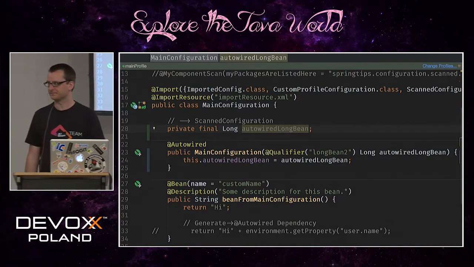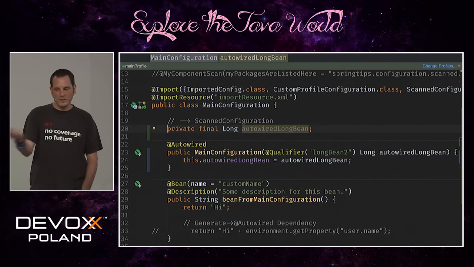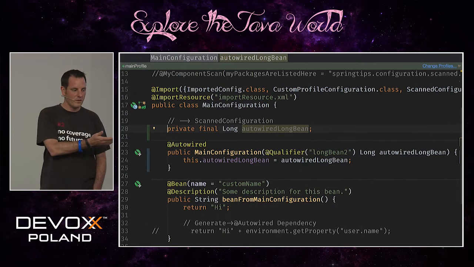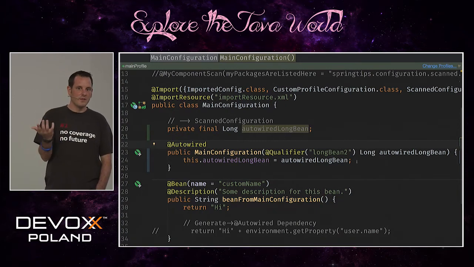So the thing to remember in IntelliJ is whenever you have an inspection that tells you something isn't right, most of the time, if you invoke that quick fix shortcut, so Alt Enter, you'll get a pop-up suggesting something that will fix the issue.